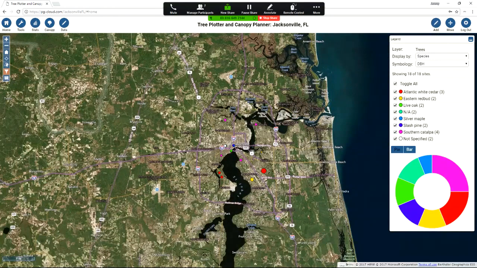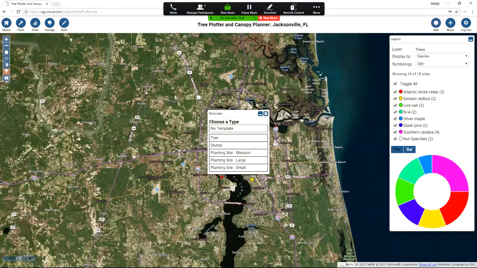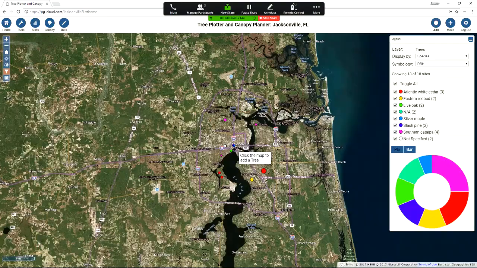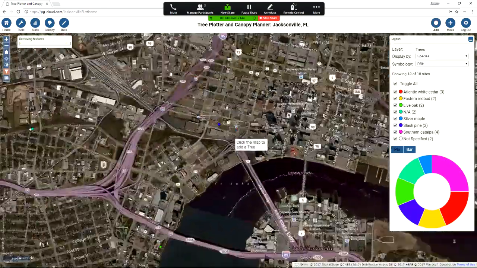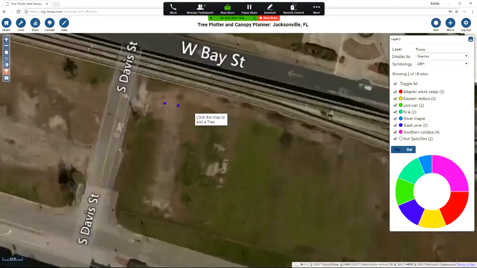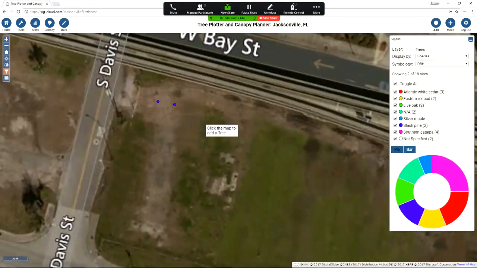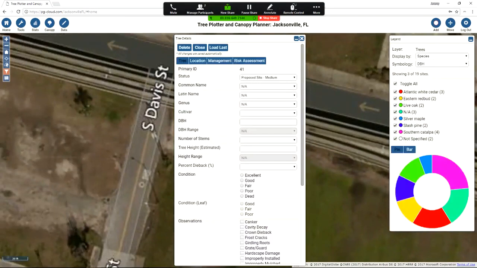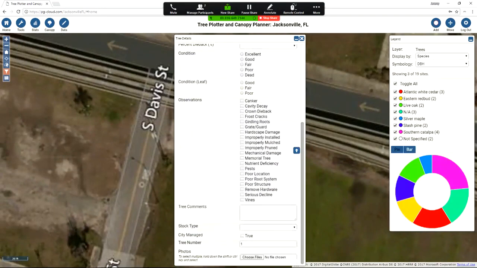To add a tree, I will click the Add button. I will again use a planting site medium. And in this case, my area of interest is around the Jefferson Street station. And I'll zoom in to that area. Left click once on where I want to put a tree, and then fill out any values that you're interested in having data on.